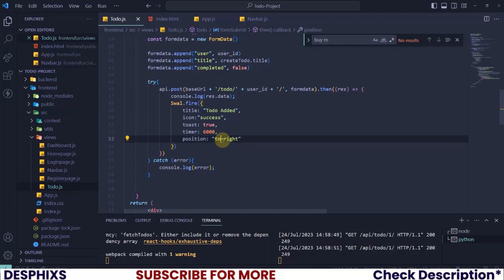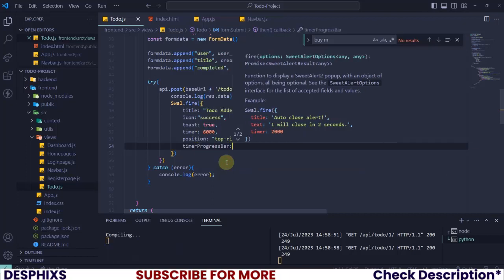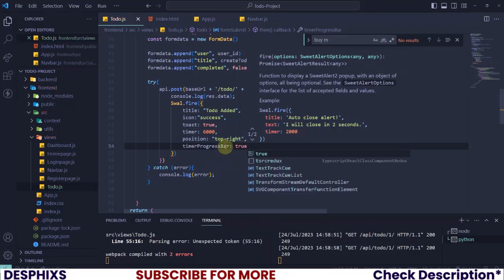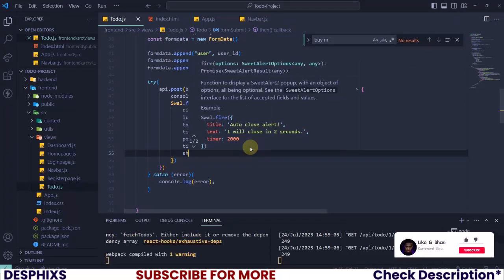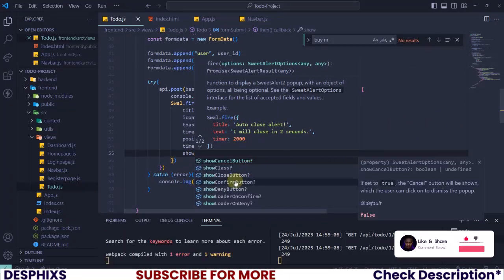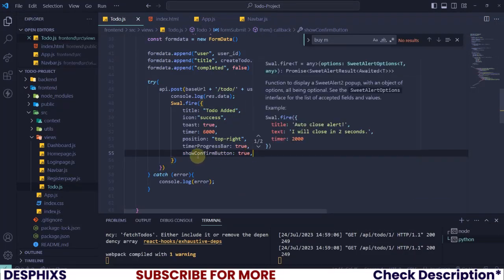So I'm just gonna say top right, and timer progress bar. Timer progress bar, it's gonna show the countdown time. I'm gonna say that should be true. And let's show confirmation button. Show confirmation button true. That's to show an OK button, you know, to close it or whatever you want.